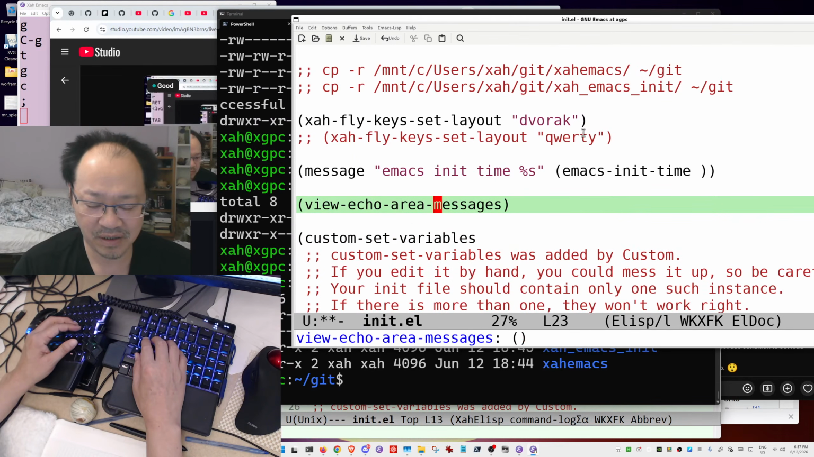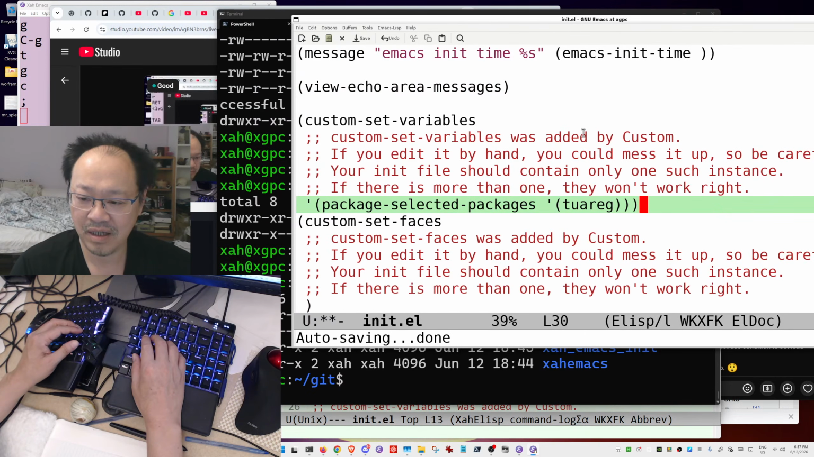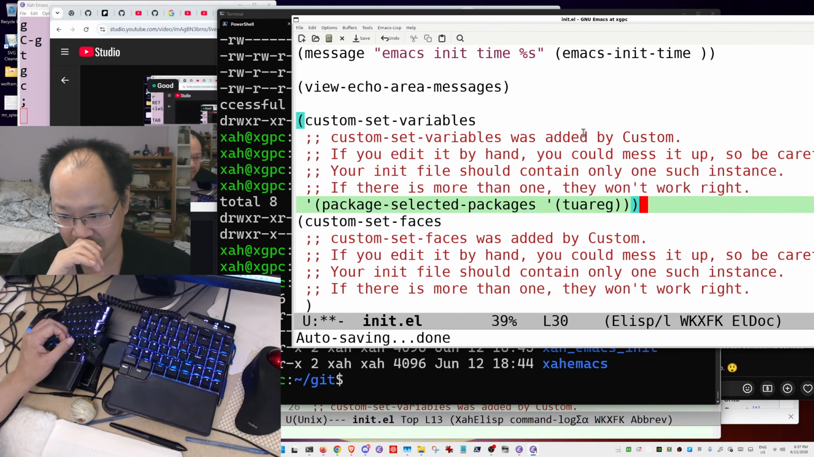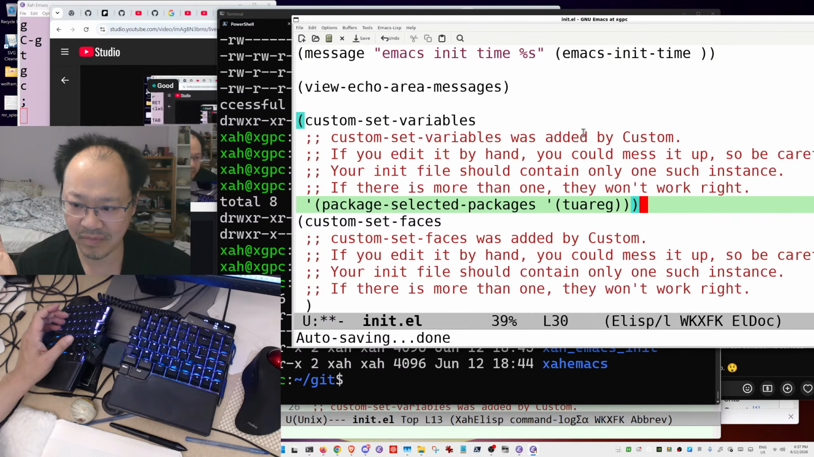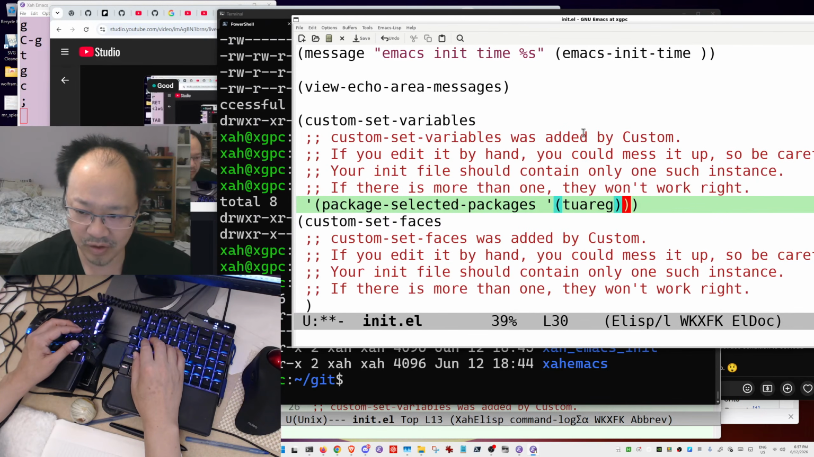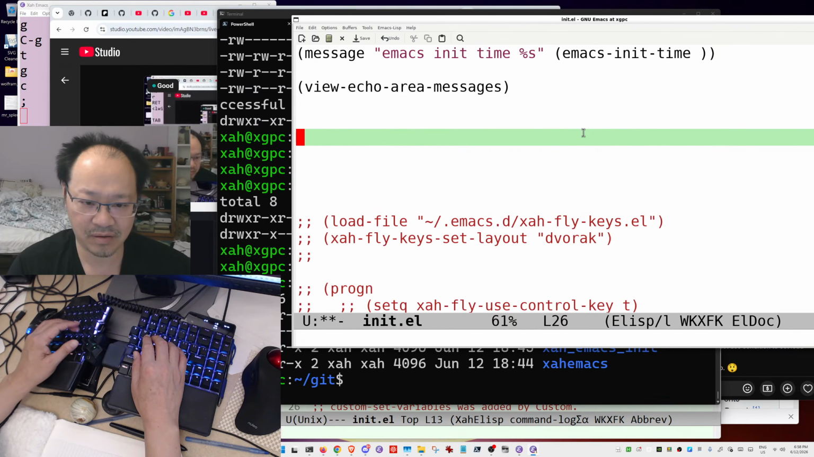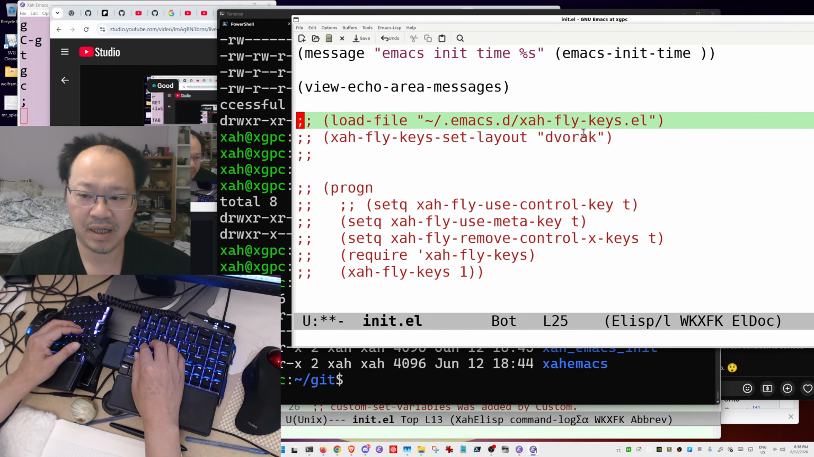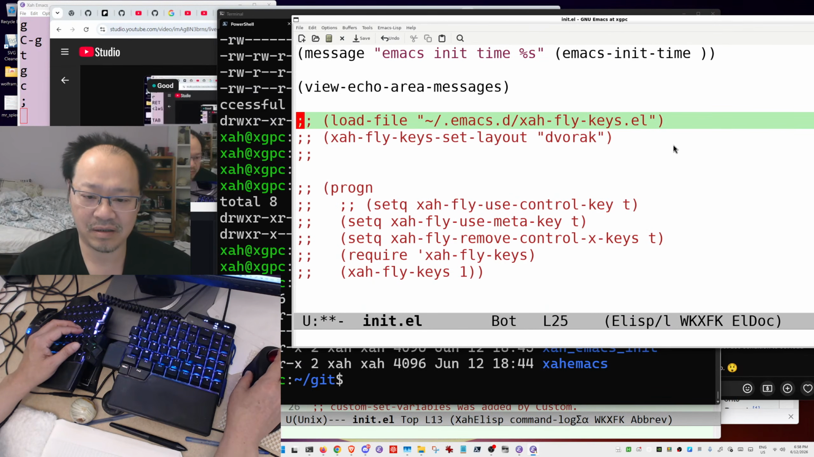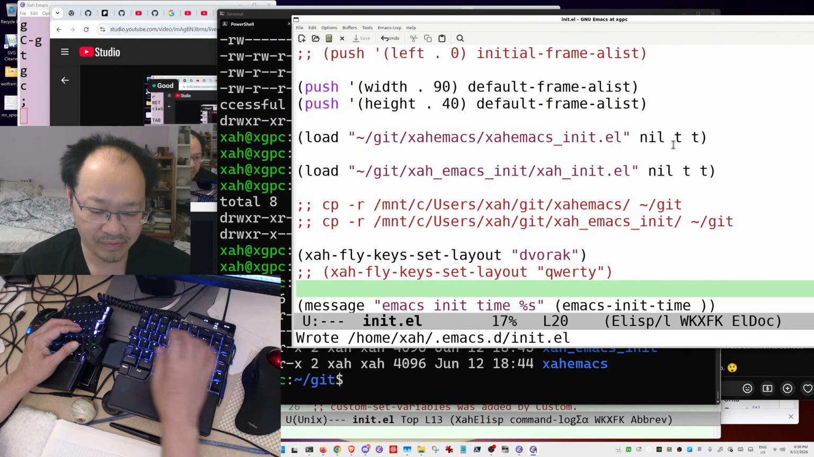And view, open the message buffer. Then this loads the, we don't want this. This loads the OCaml mode, the OCaml programming language, like F#, a functional programming language. We don't want that, and we don't want that. And this we don't care. Okay, that was okay. Now save.